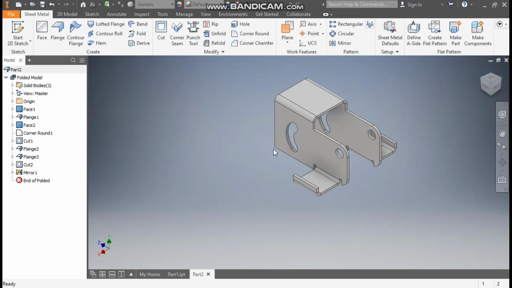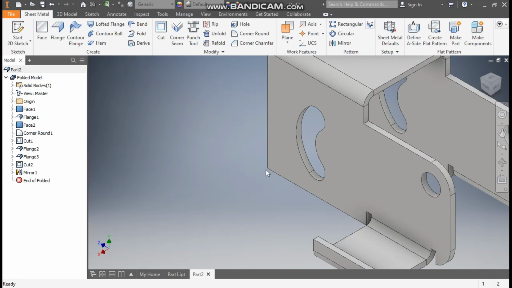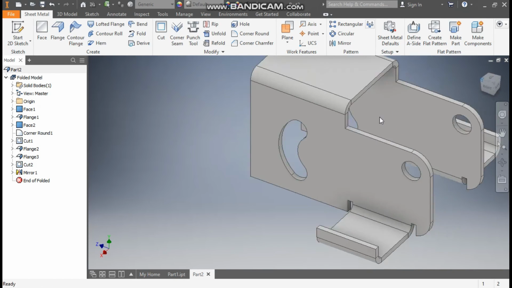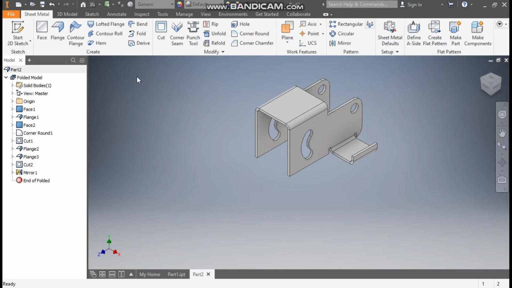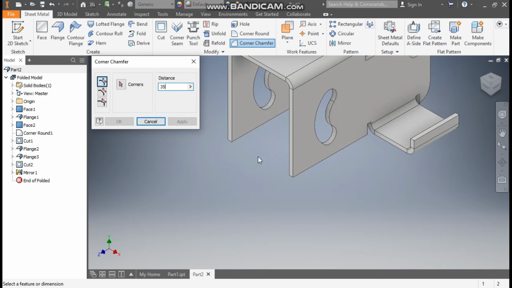Now the last commands which are left: this cut is left here and these whole profiles are left. Okay, so for this cut or chamfer, rotate the view. From here we will select corner chamfer and the chamfer distance here will be 35 mm. So it will be a one distance chamfer. Okay, go to corner selection, select this corner and select this corner, apply and exit.